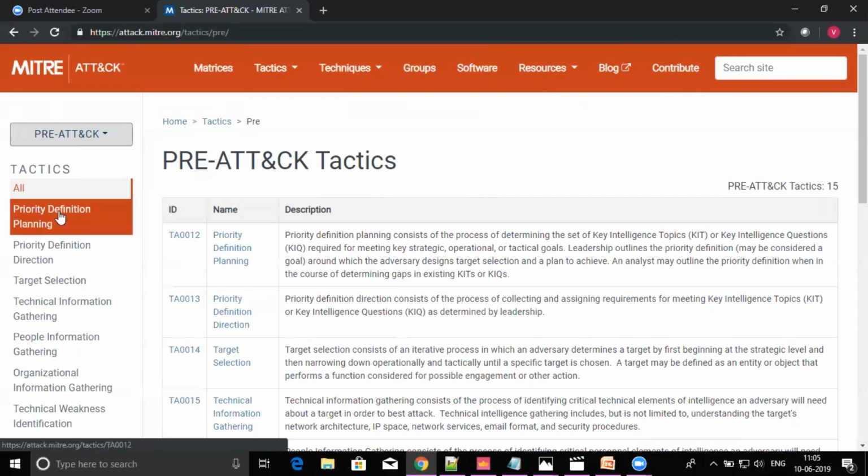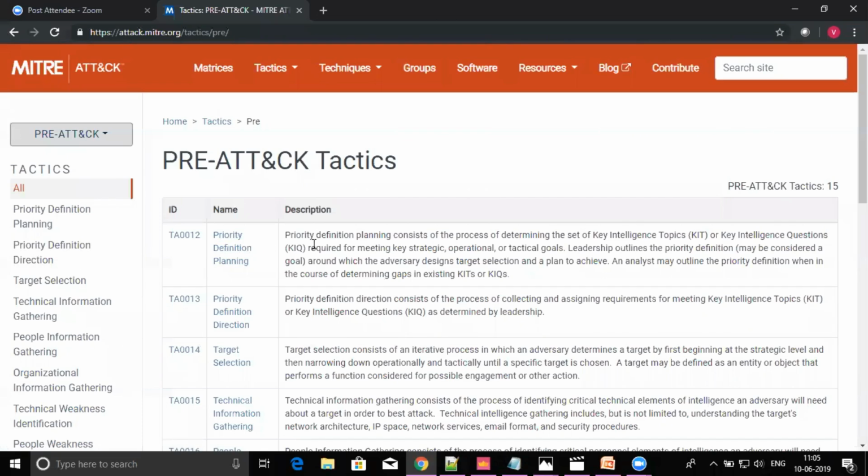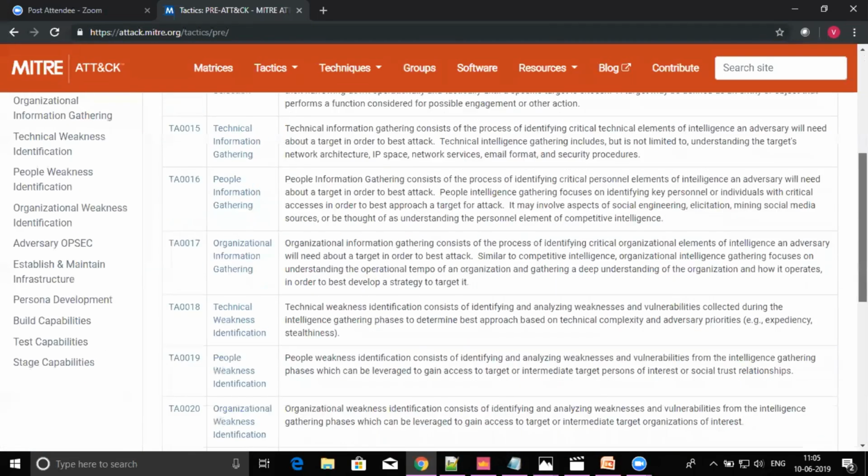For example, you can see this tactic, priority definition planning. There are some descriptions like this. It consists of some goals. What are the tactic goals that you plan to achieve? For example, once I end up sending a phishing mail to my victim, what is my next set of actions that I should be doing along with the malware or in any form of attack? So you decide the various objectives, in which there are various tactics like this, which you can always go through. It's always available.